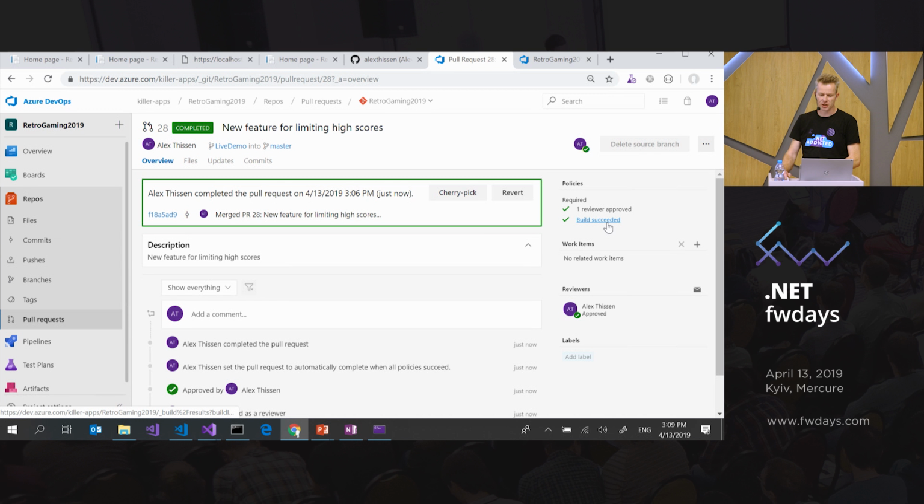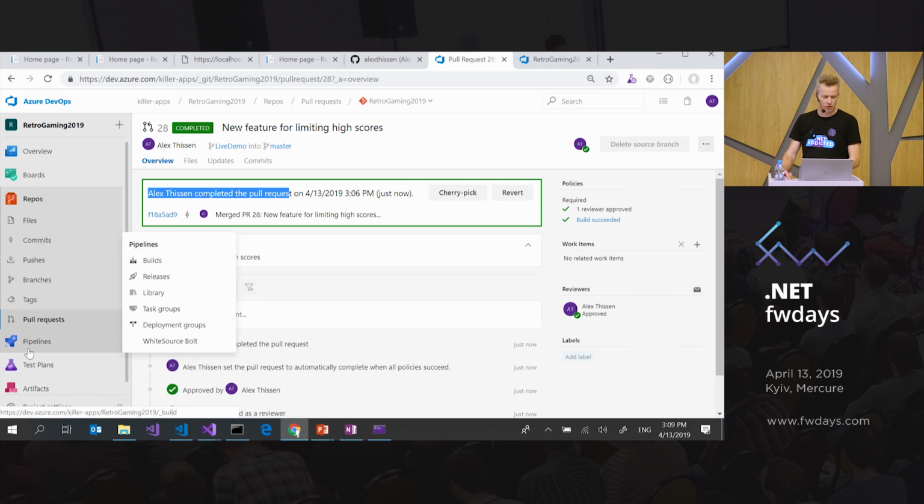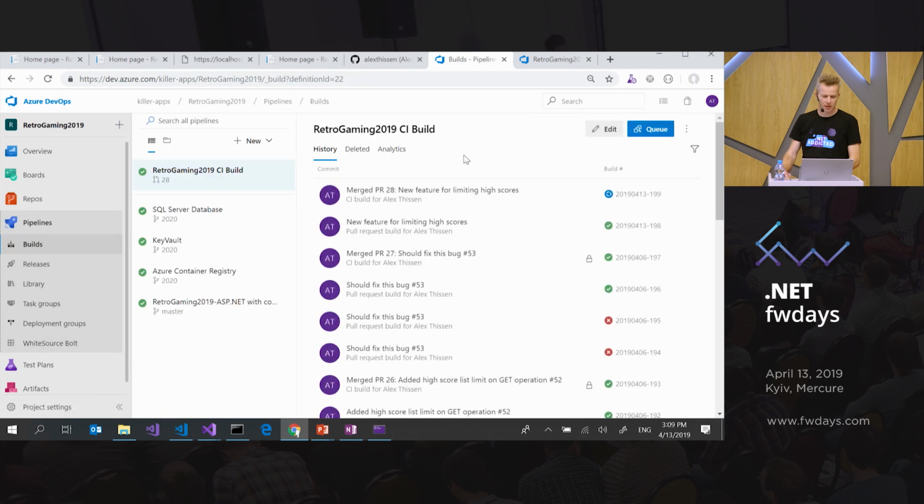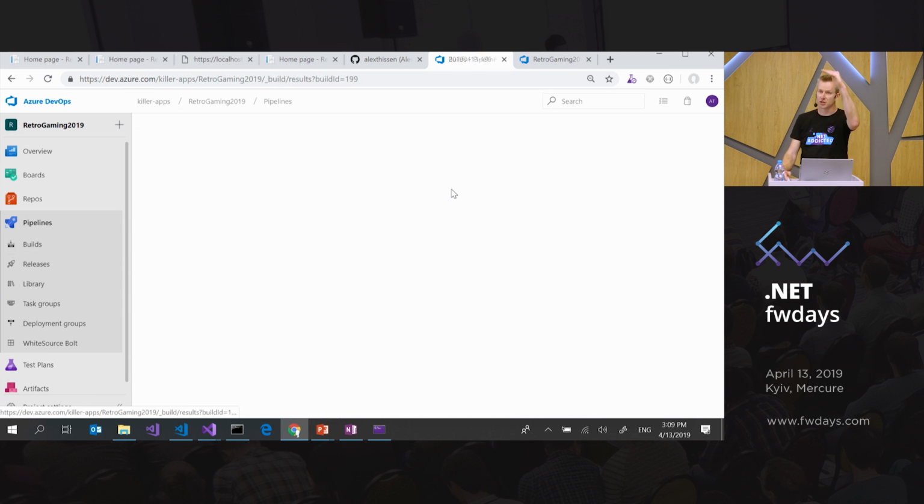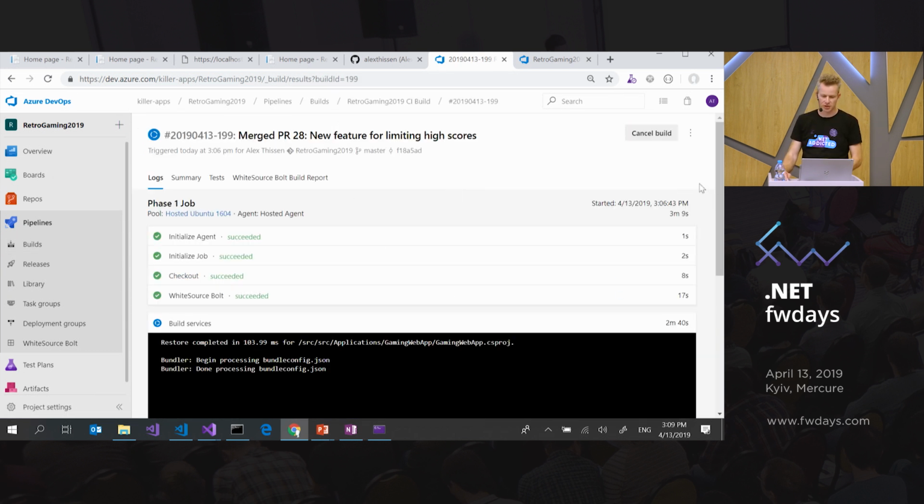So now that it is completed, the build has succeeded, we set autocomplete, so the pull request is completed. And if we go back to our pipeline now, you see that immediately a new build started running. This was for the pull request, and this is the one that is triggering because of continuous integration on the master branch. So now the pull request merge came in, and it starts building master again. But now we will do the entire pipeline. So this is where it's going.